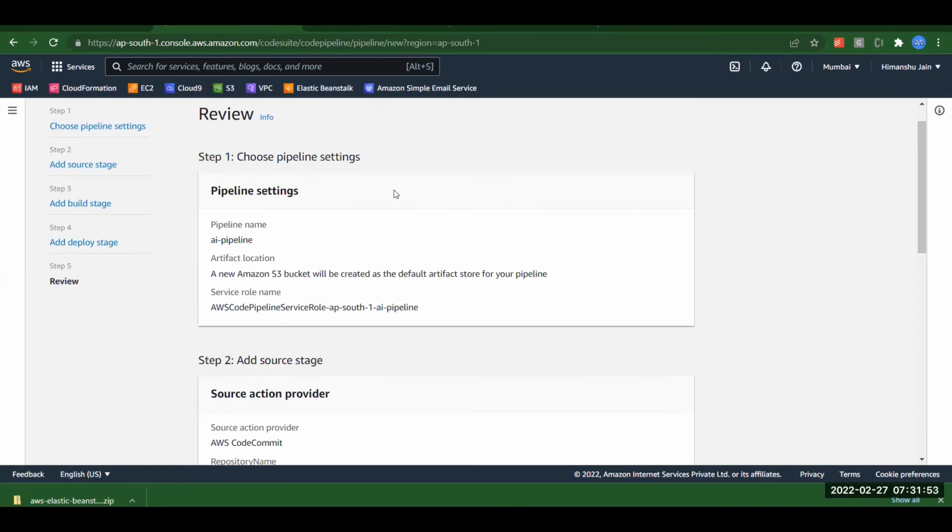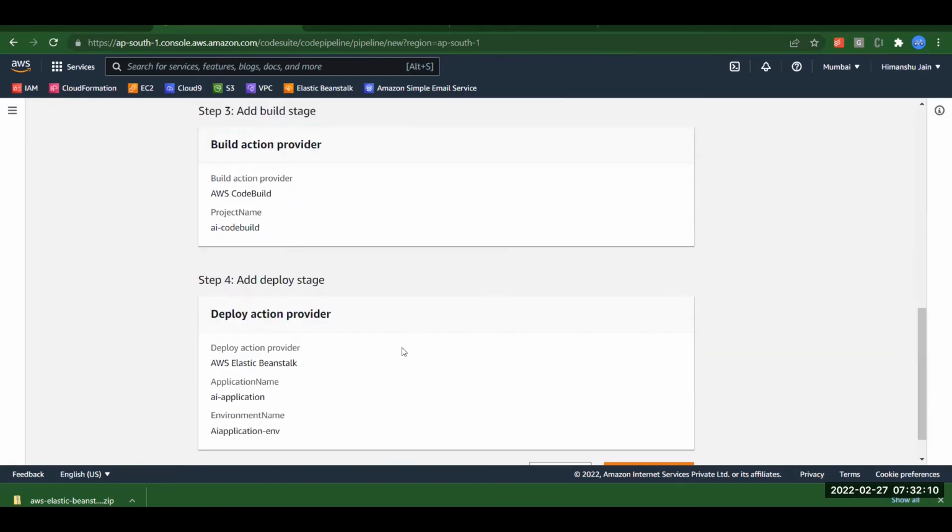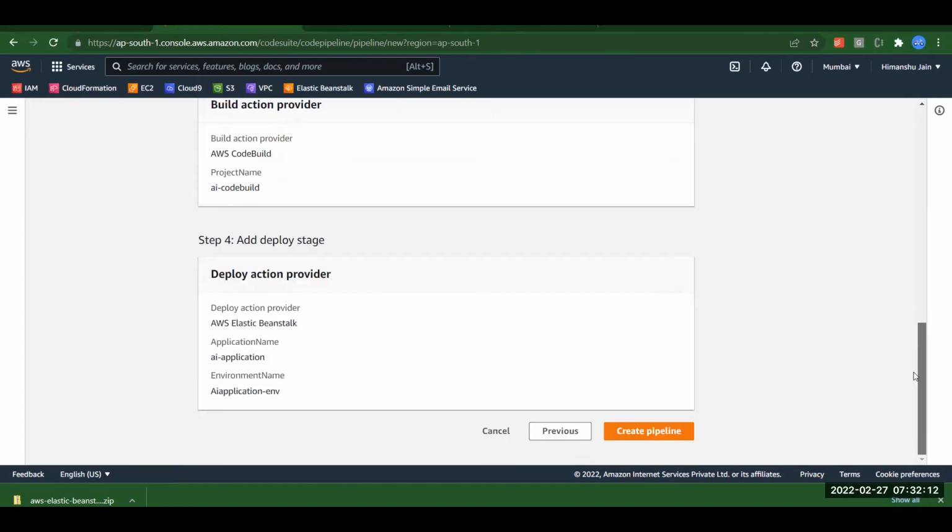We can review. We can see the pipeline got created. Basically it will create a multi-stage pipeline. Step 1, source code basically getting edited. Step 3, build stage is there, and step 4, basically the deployment stage is there. We will simply say create pipeline. We see here. So the pipeline is getting created.